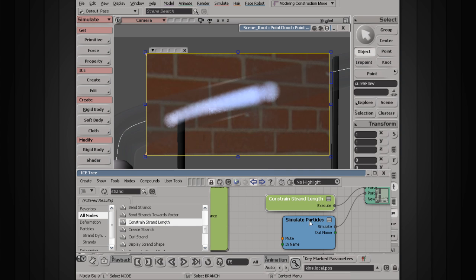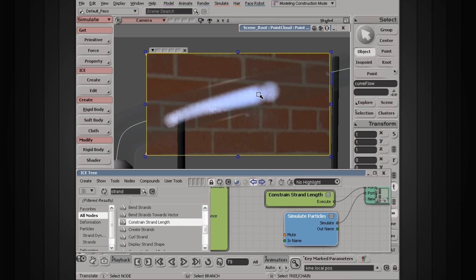Now, remember, whenever we do a simulate particles, the particles move. So we're evaluating the current position of the particle, which is actually not yet updated. The constrained strand length looks fine, and then the simulate particles moves the particle away from the strand a little bit.